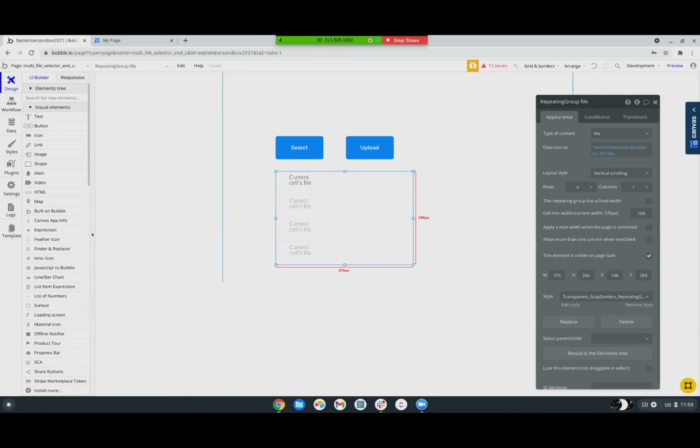So what you're going to want to do when you're planning for something like this is plan for how can I make it as easy as possible for Bubble to show me the information I want shown on the page? Because that's what's going to keep it quick and simple.